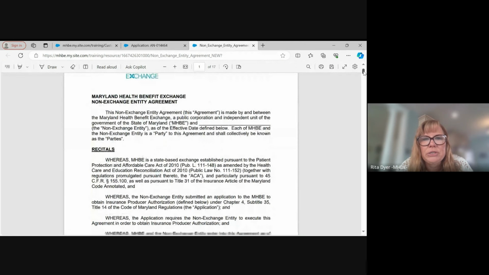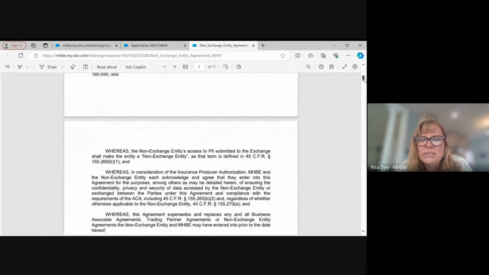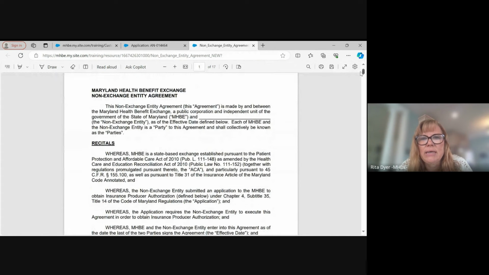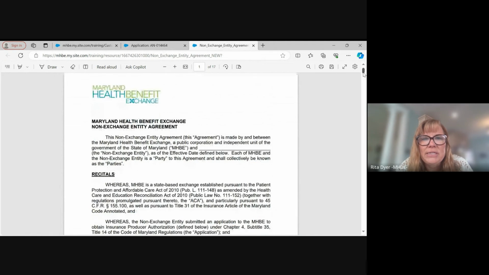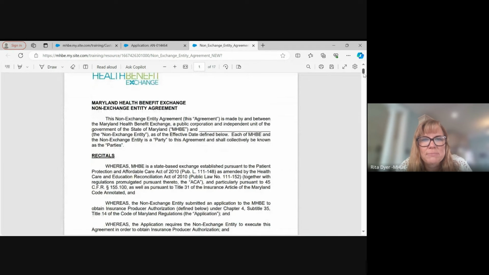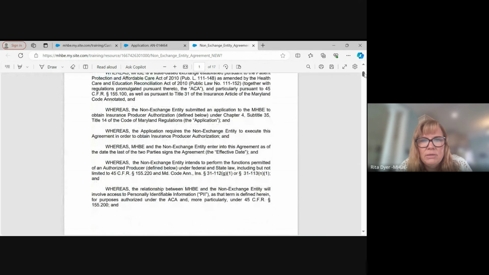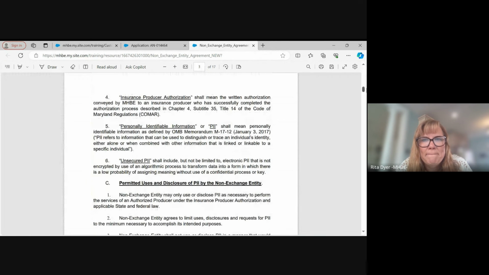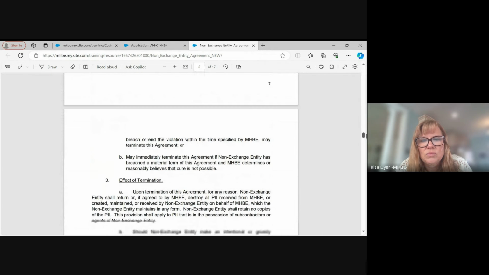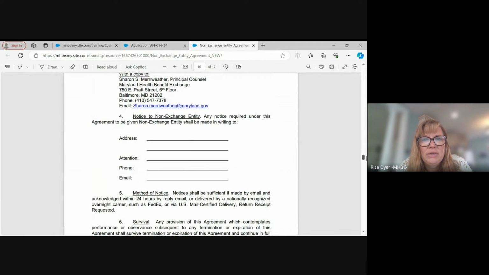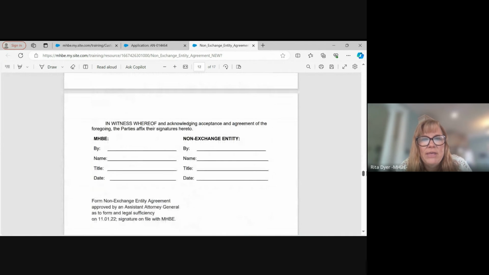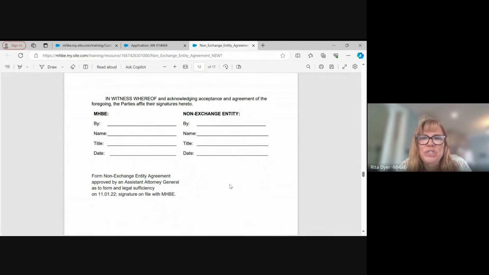Depending on your computer, you would print it out, fill out the pages as indicated in the guide. When you're completing the NEEA, you need to complete page 1 right here on this block with your name. You're going to read through everything. Page 10, you're going to enter in your details here. And then on page 12, you are the non-exchange entity.